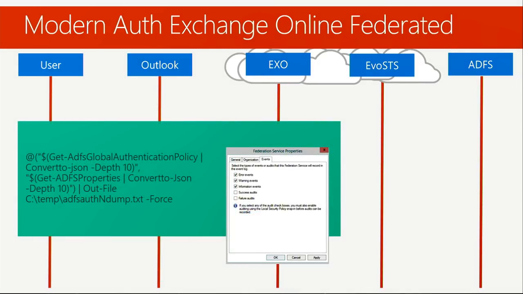So in this case, if you're using ADFS and you want to quickly have an update on what's happening there, you can start a command line in PowerShell as an admin, and you can put it out in a nice, neat way. And you can also enable event logging.